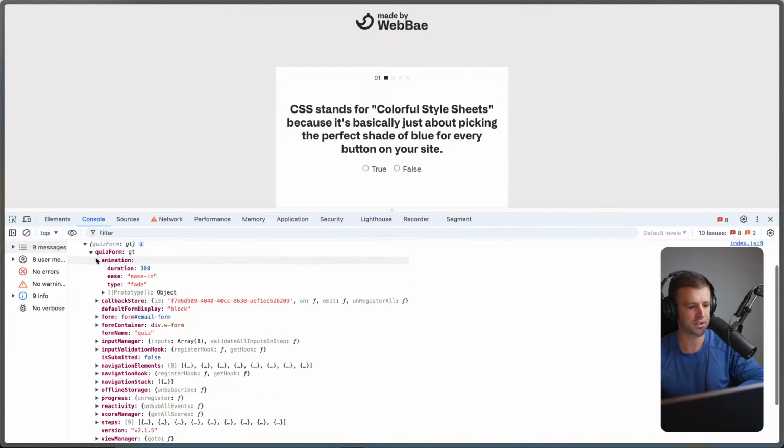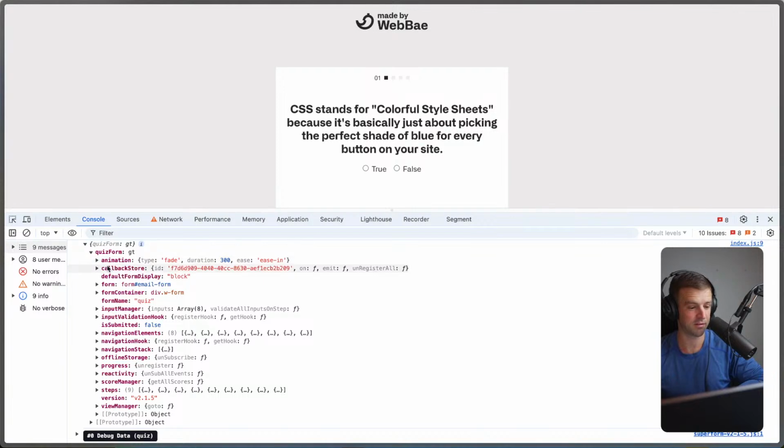So look, it's got animation. It's set to just be the fade animation. That's something we could play around with. Here's the callbacks it registers. Default form display is block, sure. Here's the form elements and the container. We got our form name, input manager.